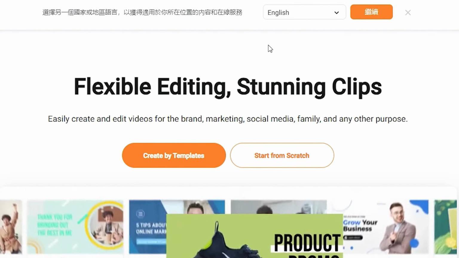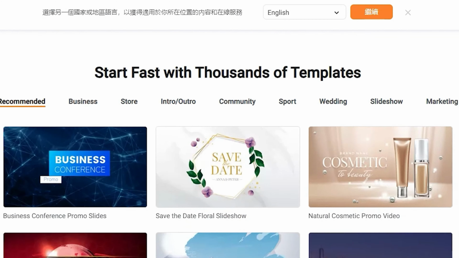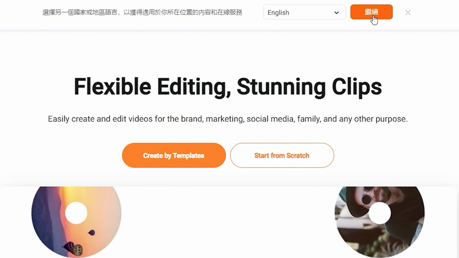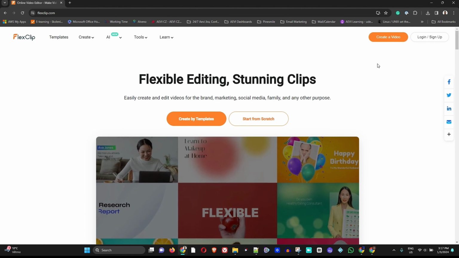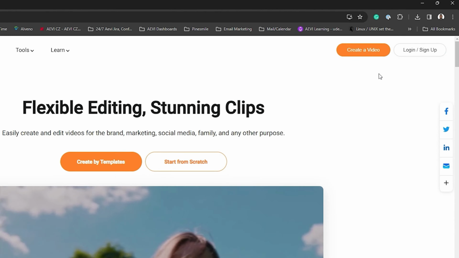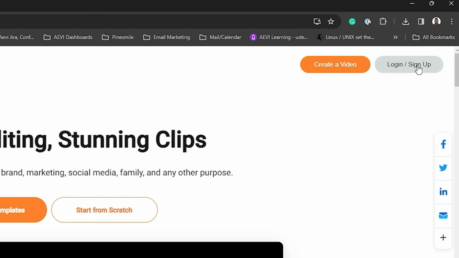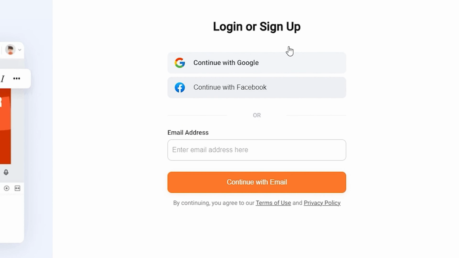Now, another trick to find the login button so that you can log into the website is to simply click on this button right here, and this will transform the entire website into English, and you will now be able to see more of what you can do with the website. You can create a video, you can also log in or sign up. If you have an account or you want to sign up, simply click on this button here and it will take you to this page where you can easily sign up.